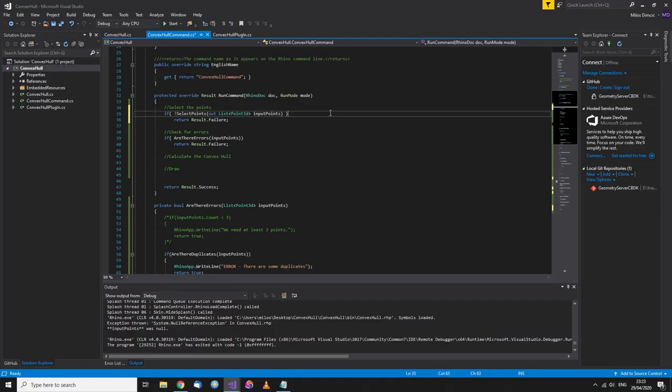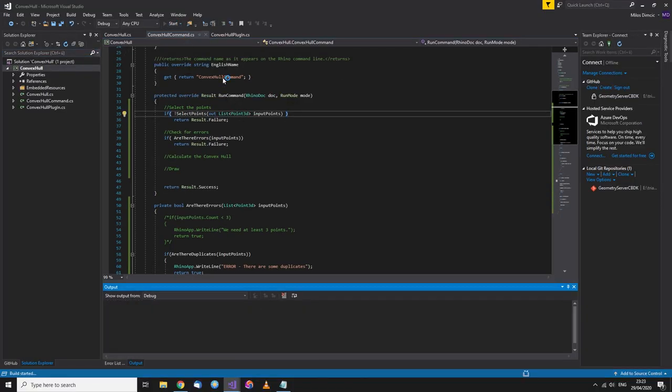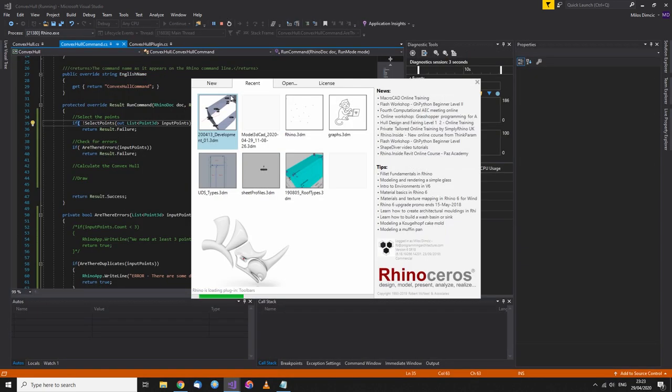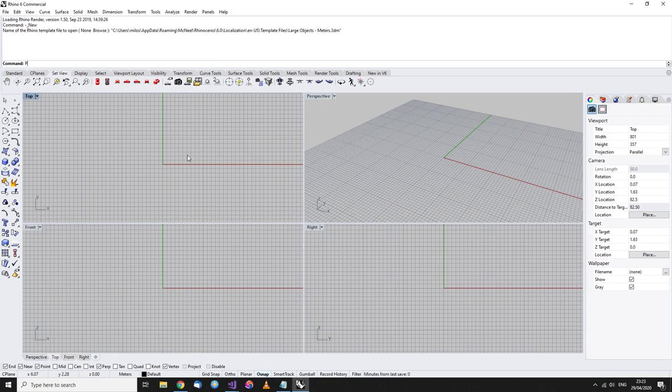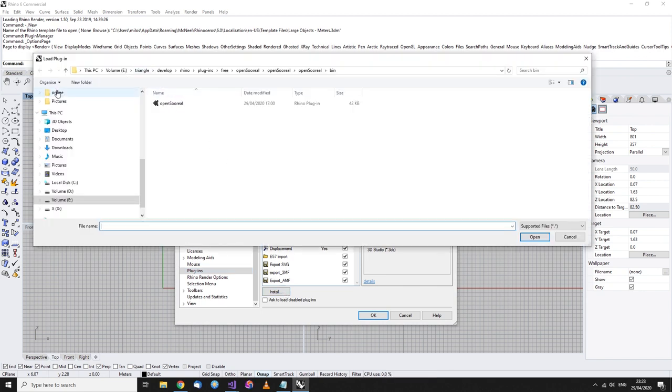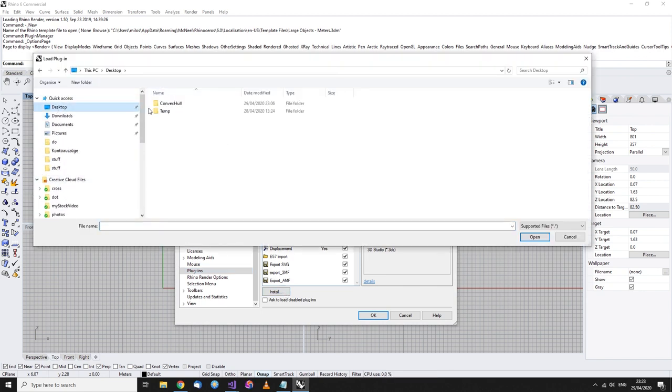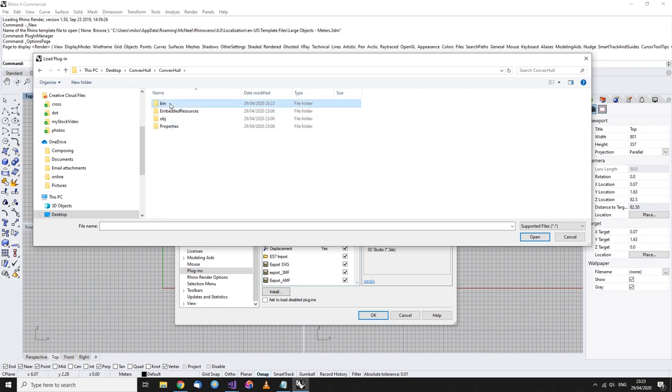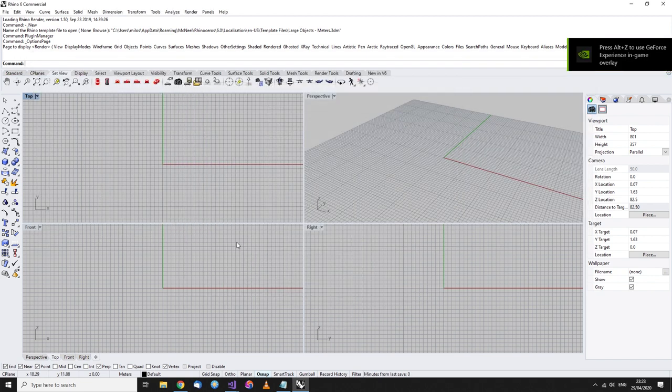Okay, so let's test this code, let's debug this. As you may know from my lessons, if we are testing the plugin for the first time, we go into the plugin manager, we have to install it only the first time, of course, and then it's saved in this location. Here we have the RHP, we install it, and then we try to call our convex hull command. Select objects. Oops, we don't have any objects. I'll click the right button.